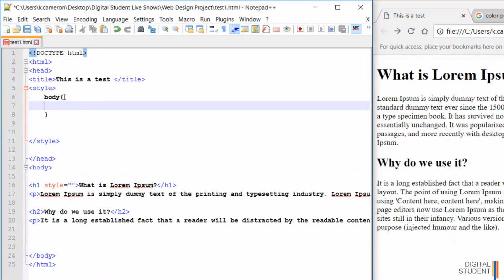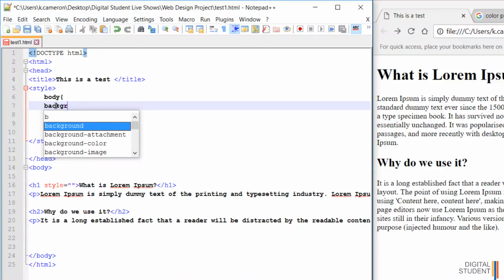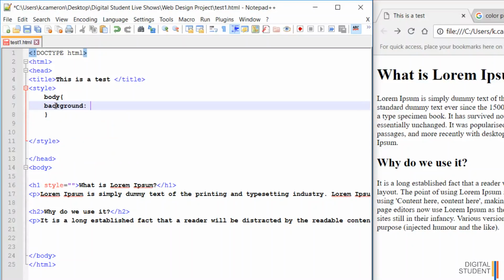Now the way I like to format this is by saying body and then having a space, and I put the elements that I want to start in here. So the property I'm going to start with is the background. Nice and easy. And then I'm going to use a colon. And then I'm going to say the color. So what color do we want? Let's say red. Red's a nice color, isn't it?